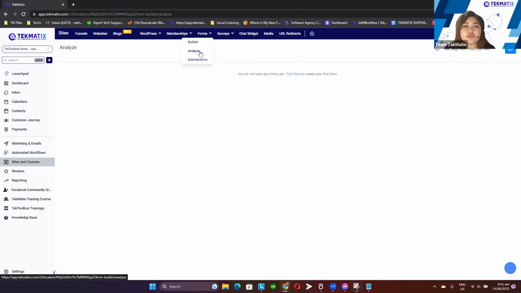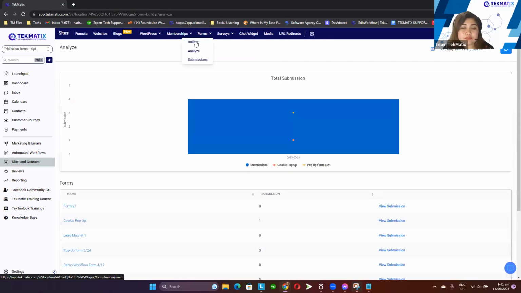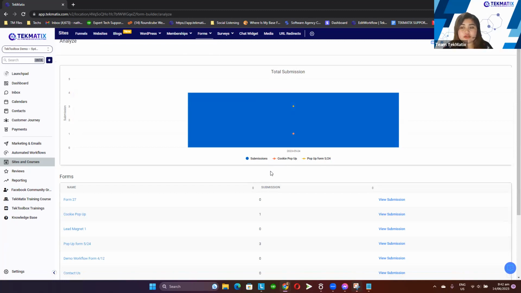Let me just show you the analyze, because we'll definitely work on the builder part later on. In analyze, you will see the total submissions of each of the forms. And under here, you will see the legend, or the source of the data. So it's coming from the submissions from the cookie pop form, submission form, and pop-up form 524.